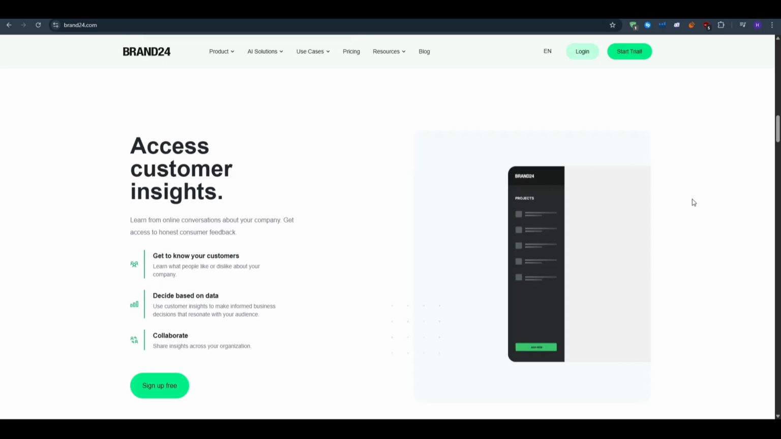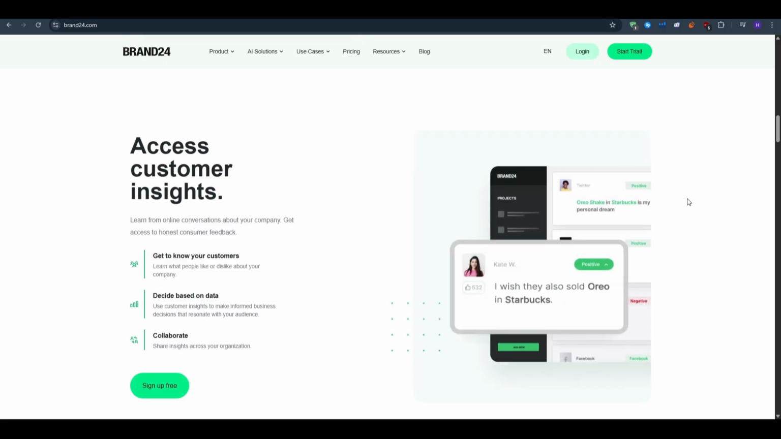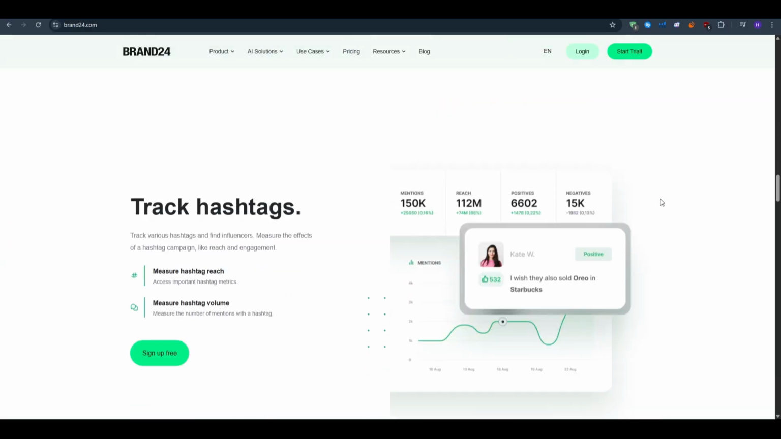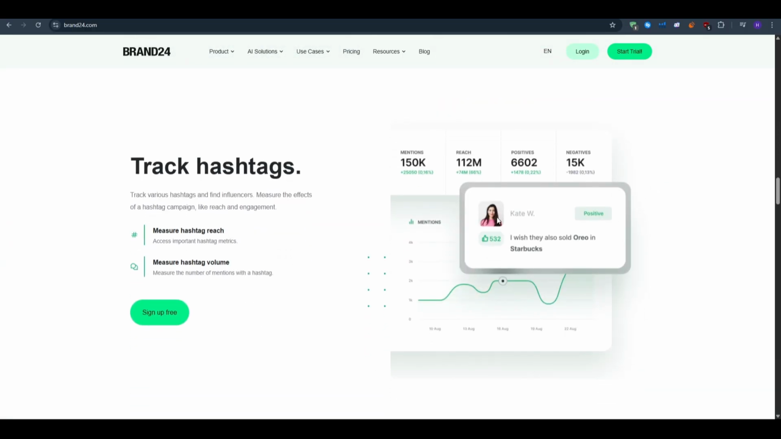After that, it organizes everything into one workspace where you can see how much you're being talked about, so the volume and your reach, how people feel about it, the sentiment, where conversations happen, so the sources, who matters most with the influencers, and it sends alerts when something spikes, whether it's good or bad. This is perfect for brand monitoring, competitor analysis, campaign tracking, crisis detection, and influencer outreach.